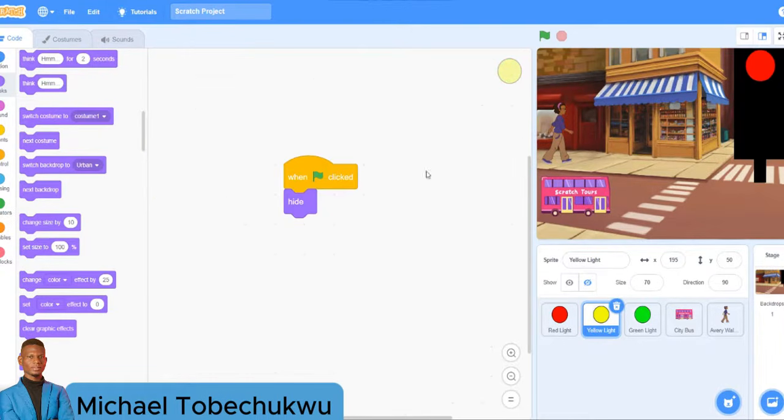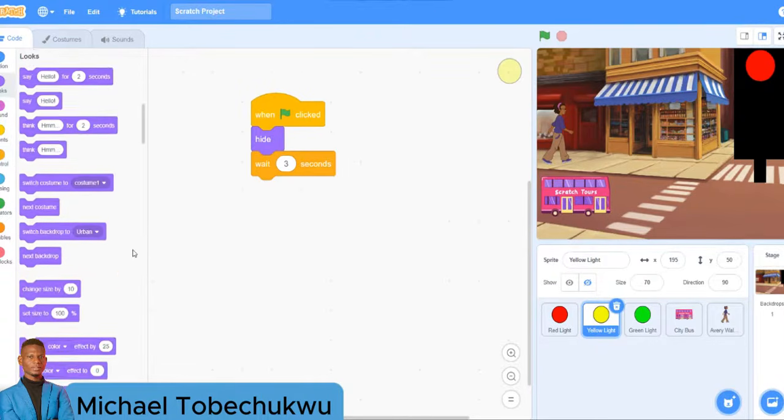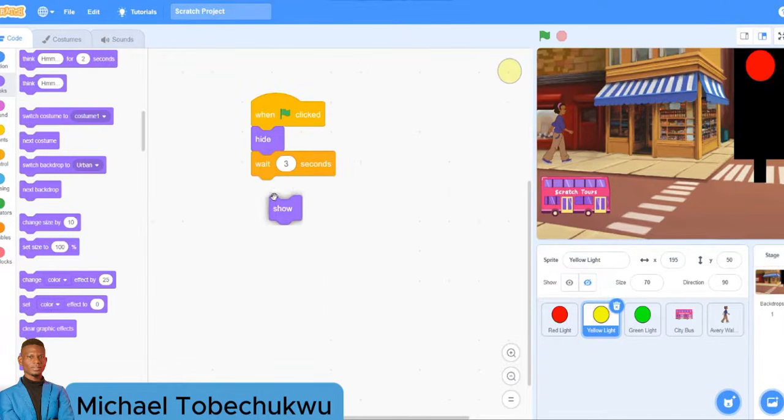Now let's come to the yellow light because after the red light, it's the yellow light that comes on. So now what's the next thing for us to do? We'll leave the red light on for about 3 seconds. Then the yellow light comes on. So that's the next thing we want to do now. So go to control and get your wait 1 second and then click on it and change it to 3. And after 3 seconds, what should happen? It should come back on.